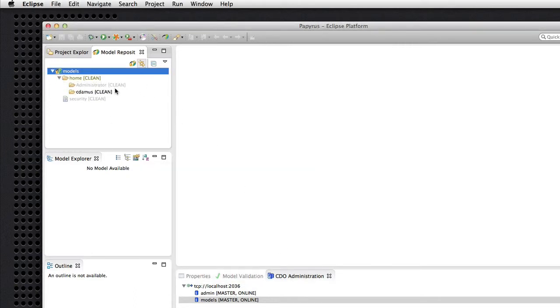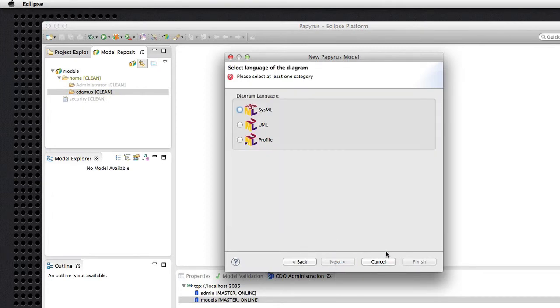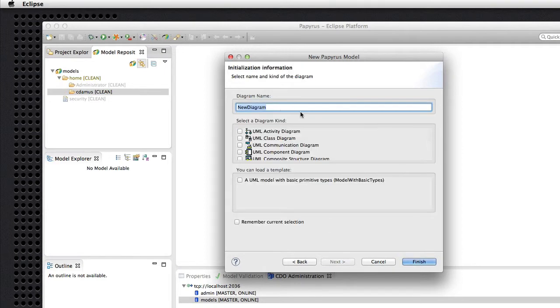So, being a user in a repository that has the home folder handler, the commit handler for the home folder, I have my own folder in which to create my own models. So I can do that. Create a new model. Just call it model. That's fine. Create a class diagram. Hit finish.